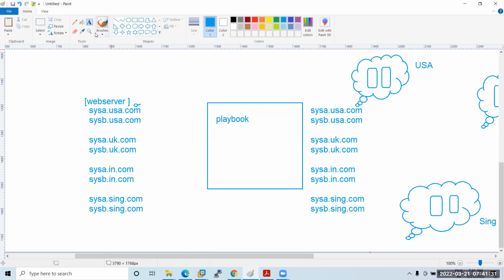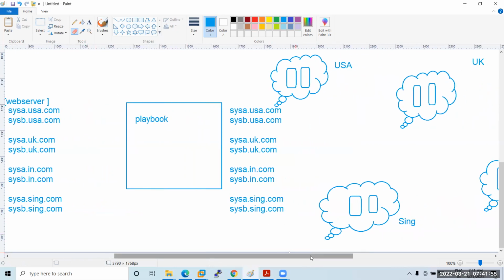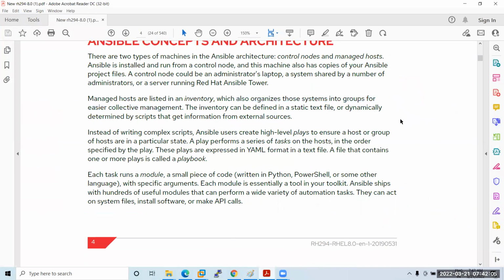Now what I'll do is very simple. Instead of representing the machines called systemA.US, systemB.US, or UK or some other thing, I'll bring all these machines under one group called web server. Instead of putting all these 8 machines in a playbook, I'll put web server there. When I put web server, it is going to hit all these 8 machines at a time and perform the task. This is what we call group level inventories. This is called host groups.